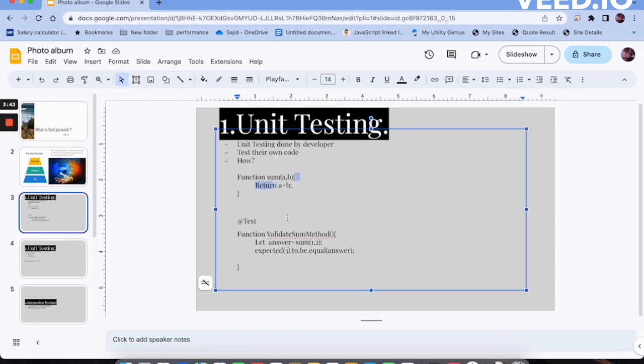So what the developer does is write the test method. They call the method sum with 1 plus 2, and they're expecting a result. That's how they do the unit testing.